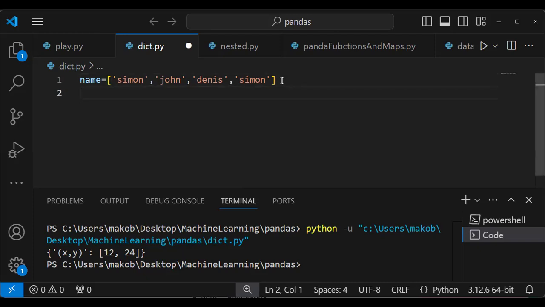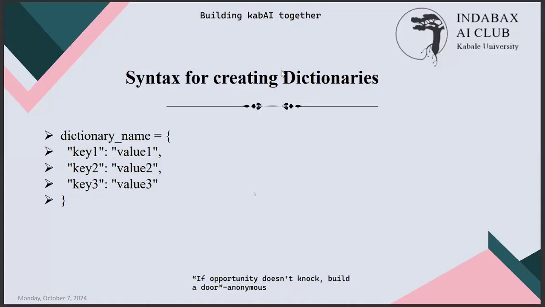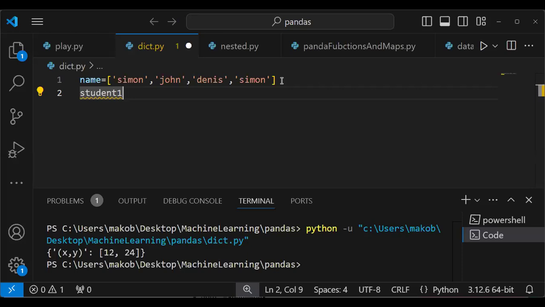We can call it student one. This dictionary is going to store data for student one. So the name of the dictionary is student one. When you look at our syntax here, we said you put a dictionary name. After that, you put the assignment operator. Then after that, you put those curly brackets. So that's our dictionary. We have finished defining or initializing it, although there is no data.